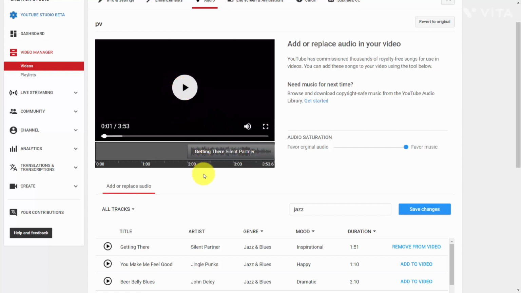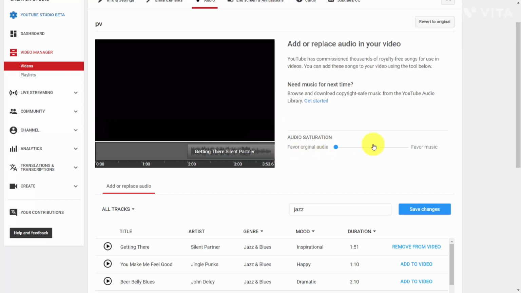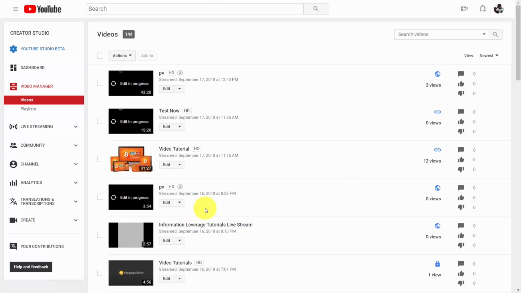Then we would determine how we want the video to sound. For example, if we want to favor the music, we would keep the cursor at this end. If we want it to be background music and we want our voice to play, then we'll move the cursor more to this end. Once we finalize our changes, we would then click Save Changes. You'll then see the edit of your video is in progress, and when it is complete, your video will be ready with new audio.